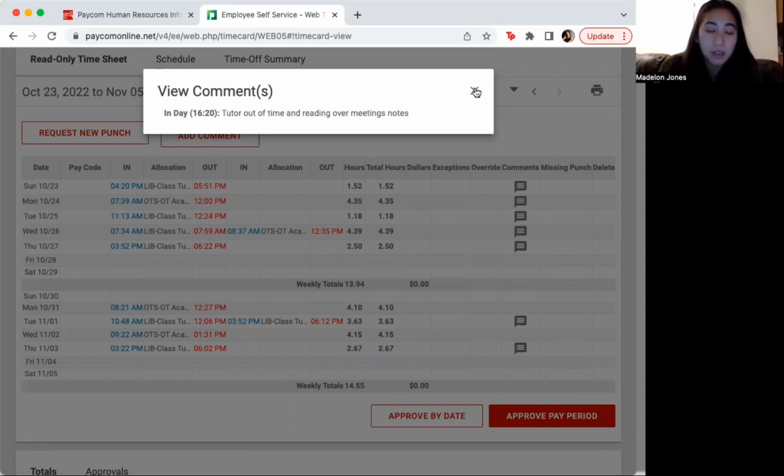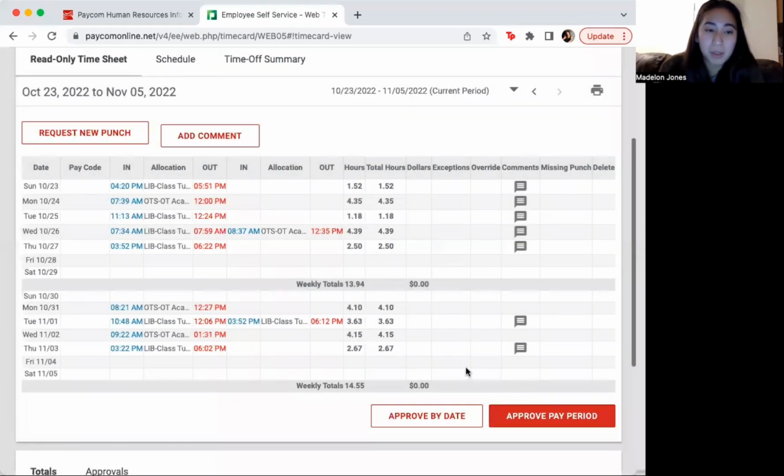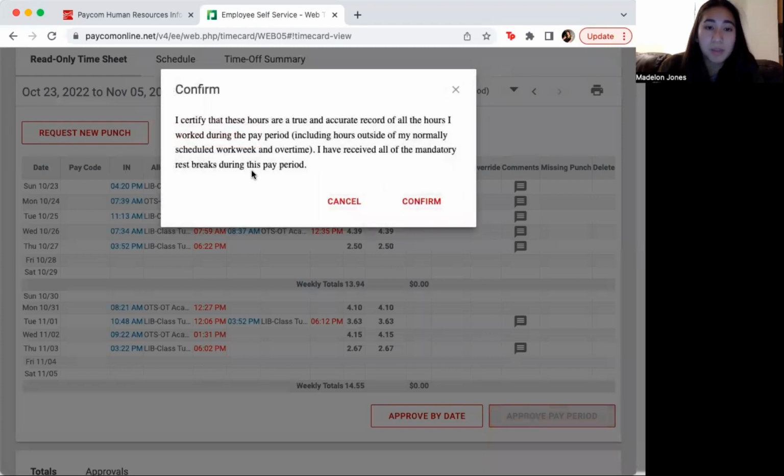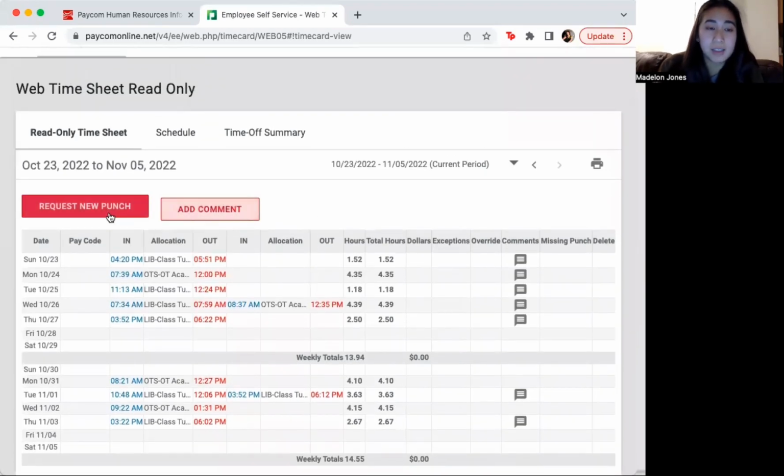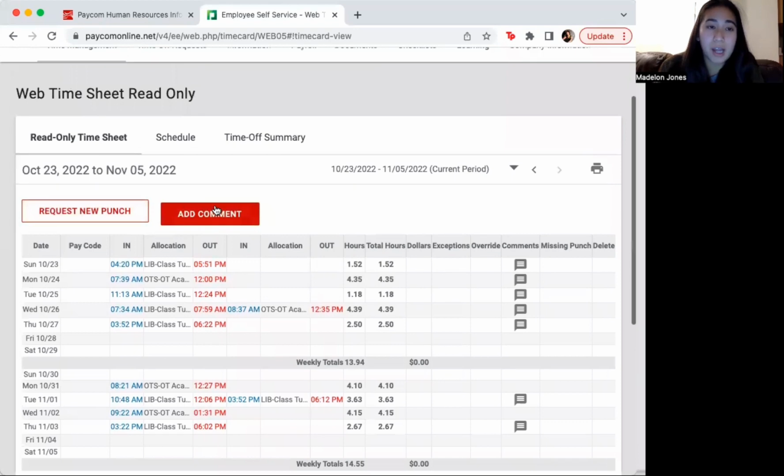At the end of the week, a lot of tutors, a lot of employees will approve their pay period. It's not yet Saturday, and I approve mine usually on Saturdays, but you just approve a pay period saying that all these hours are certified and you've done it. So for example, I can confirm it and you confirm that these hours are true and accurate. I don't want to do that because I haven't done that yet. And this is where you can also request a new punch or add a comment.